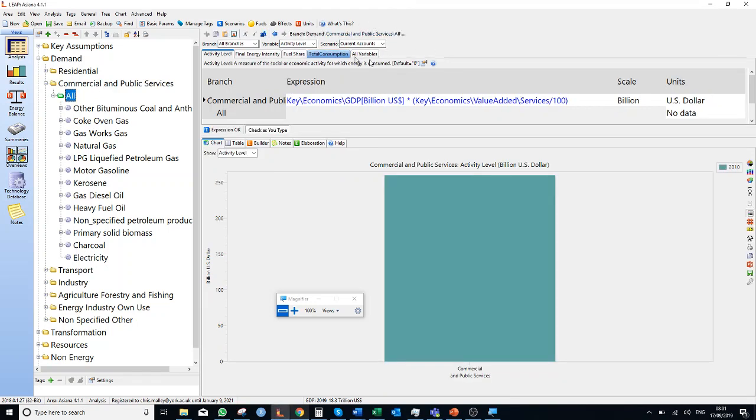So if I go back to current accounts, I'm just looking at what things were like in 2010. So I have an activity level. This is an estimate of how big this sector is. And we can see that the activity level is the GDP times the value added by services. So we are assuming that the commercial and public services sector is represented by its economic contribution to our country or to our city.